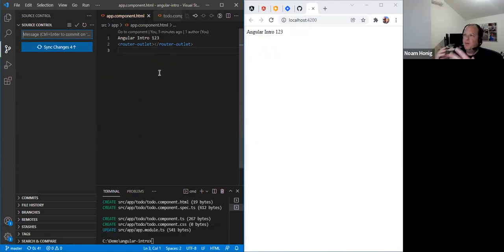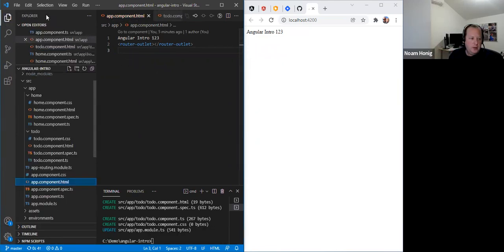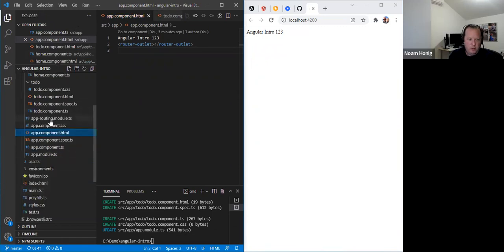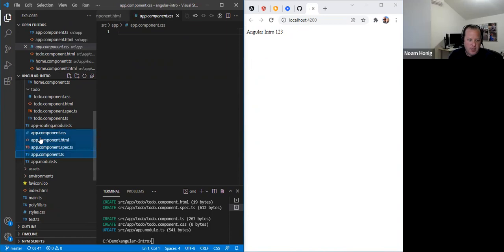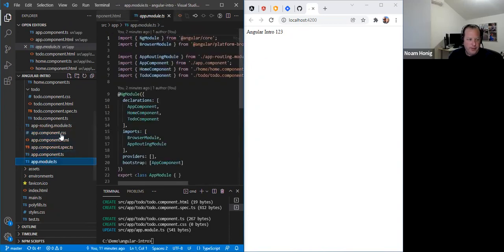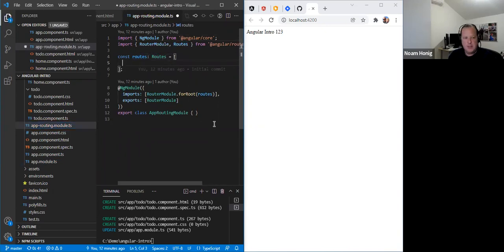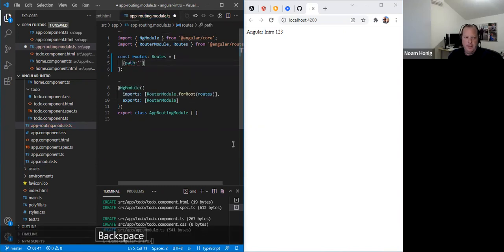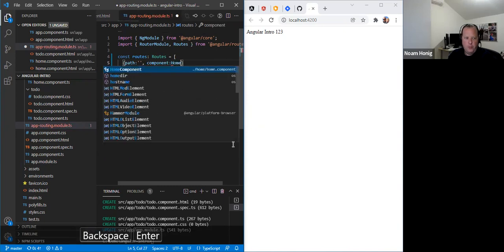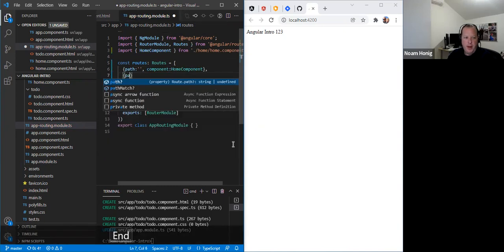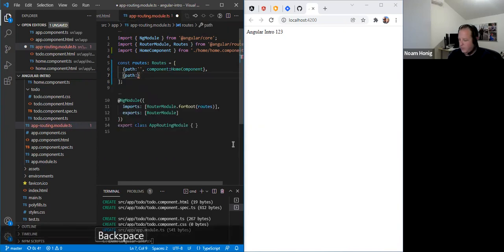And we want to map them to routes. In order to do that, we're going to go to the app routing file in our root folder. Remember, we had four files for the app component, one for the app module, and one for app routing. And in the app routing, we specify the different routes and how they map to the components. So we have the routes array. I'm going to start a new line, open curly brackets, and say the path blank maps to the component home, and the path todo maps to the component todo.